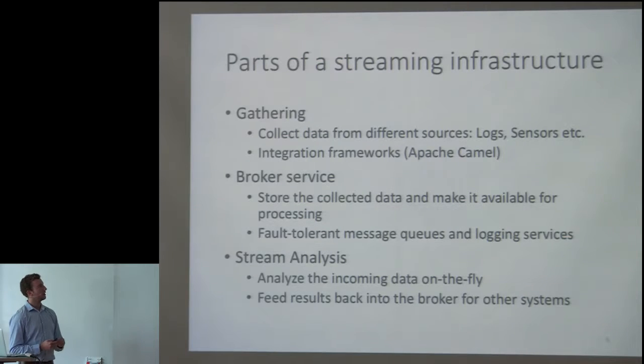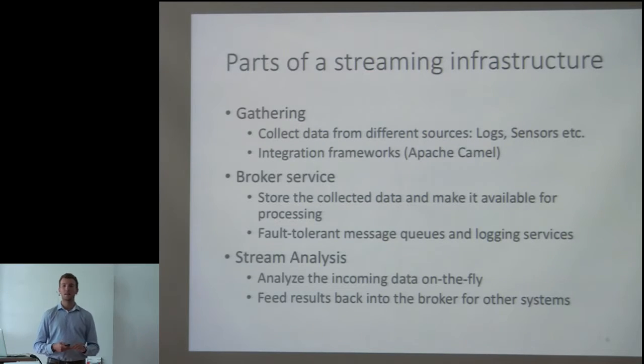So just to recap the stages, gathering is data collection, and it usually involves some sort of integration framework to transform the data into some understandable format for the broker system. A popular open source solution is Apache Camel, which implements the enterprise integration patterns, so to speak.